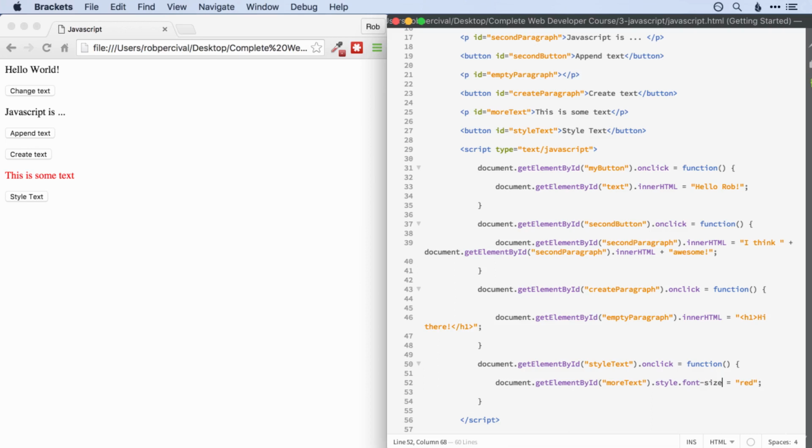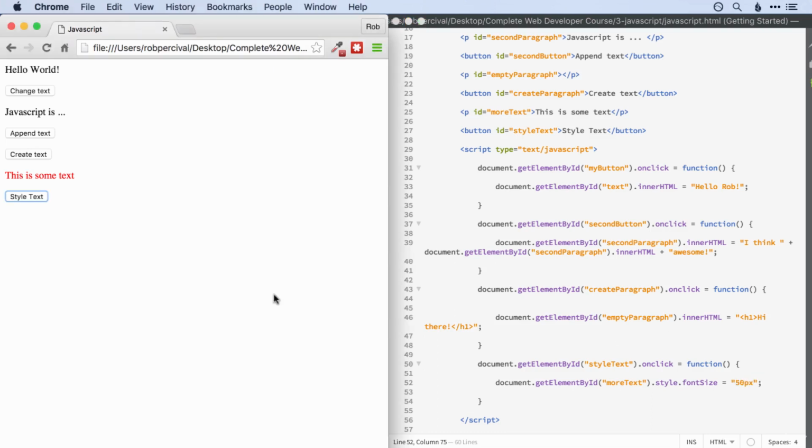Changing the font size is very similar, but slightly trickier because it's not exactly the same. We don't use font-size because we don't like that hyphen in the JavaScript. We just use fontSize instead. So that's using the capitalization similar to getElementById, small f, but then capital S. And let's say we want to make it a font size of 50 pixels. Let's have a look. There we go. It's massive.